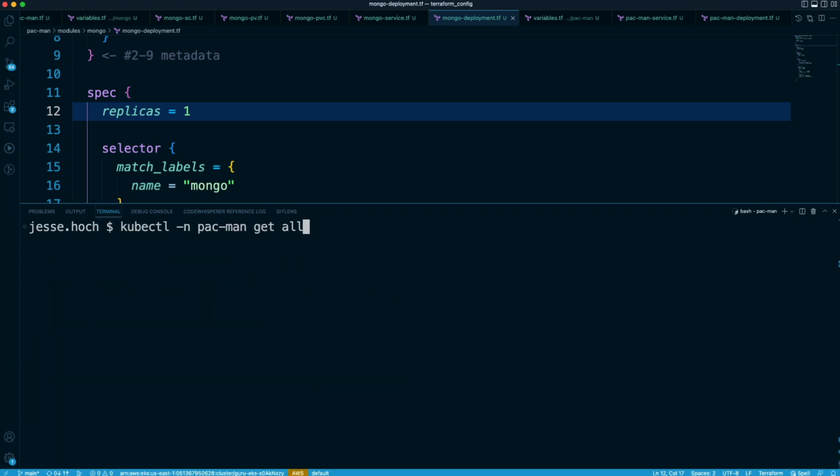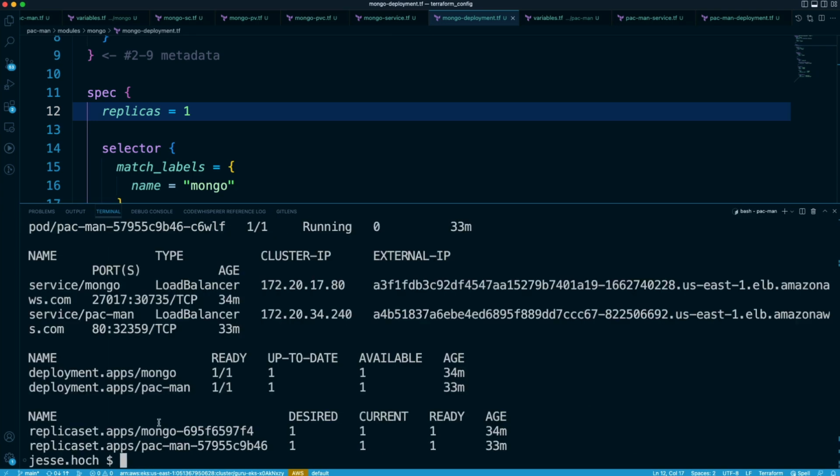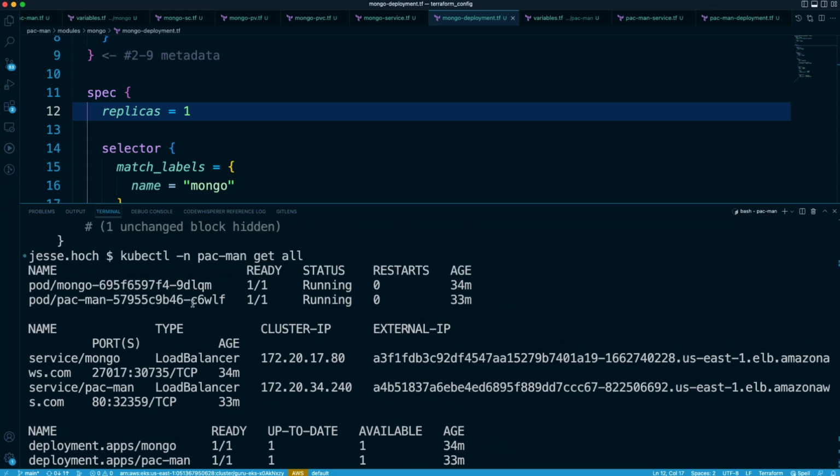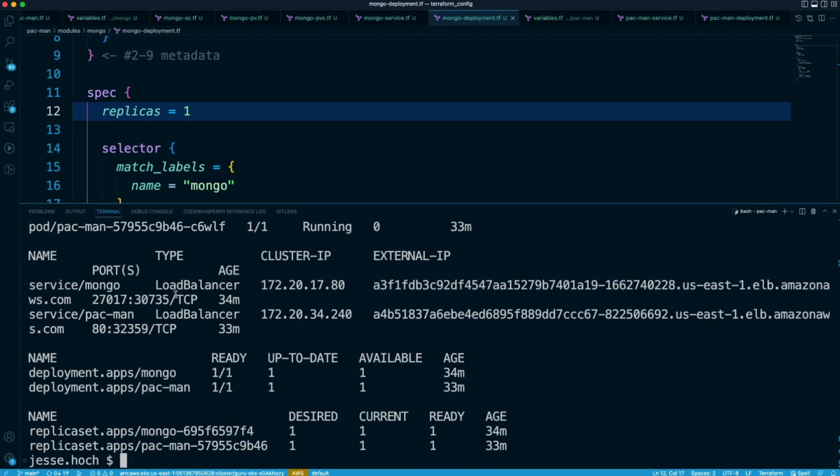If we do another kubectl get all in our Pacman namespace, you can see our replica sets back down to 1 desired, 1 current for both our MongoDB and our Pacman web app. And you can see we only have 1 pod running for each. So we successfully scaled our web application back down.